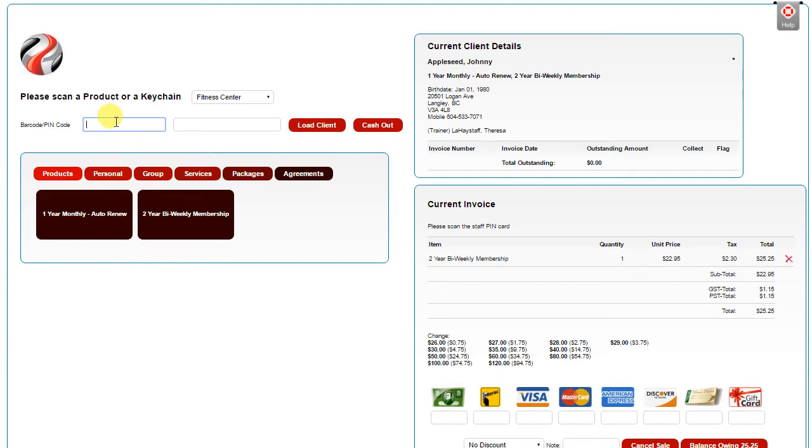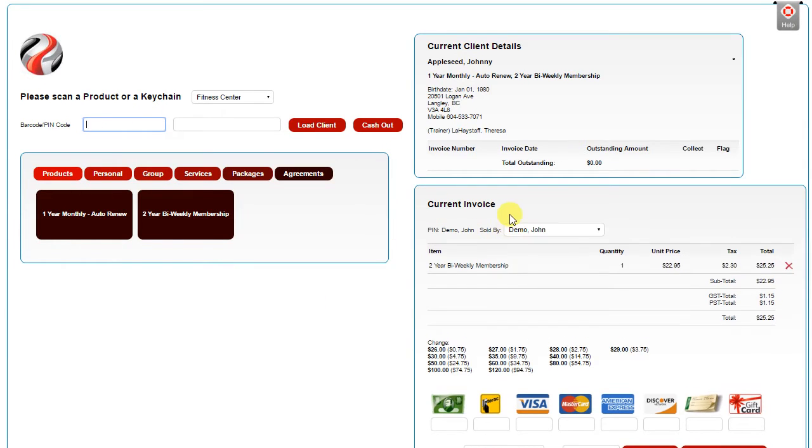Once again, the staff just enters their PIN code, so now they are linked to that sale. By doing this and completing this sale, the client's next automated payment for their 2-year biweekly membership would not be processed because it has been collected in advance.